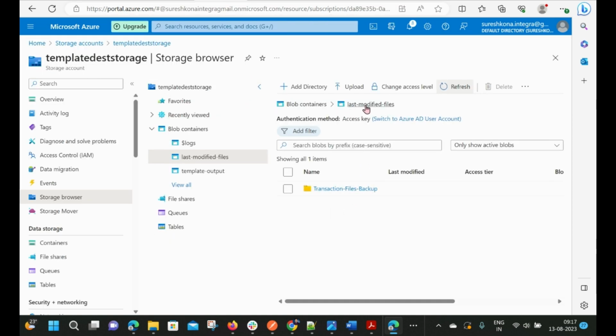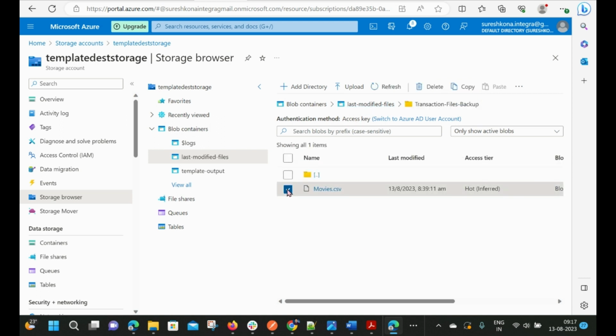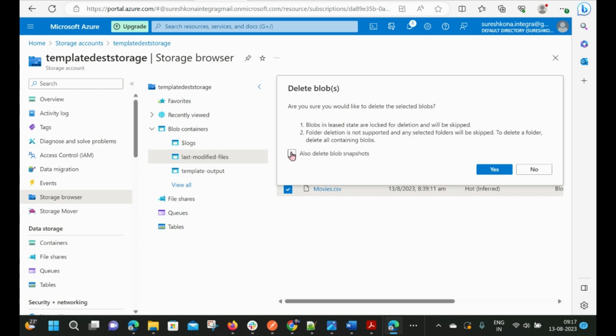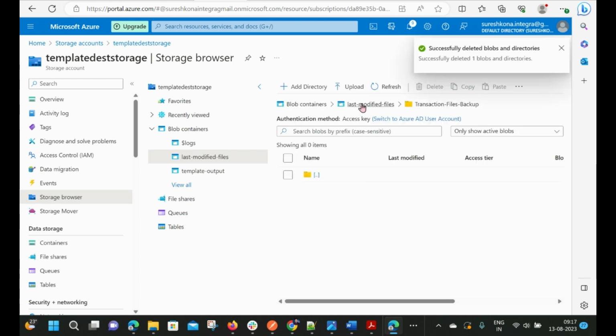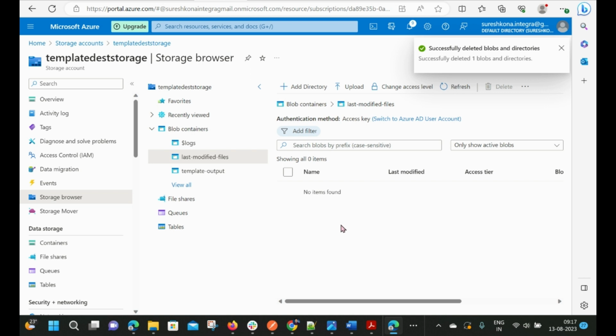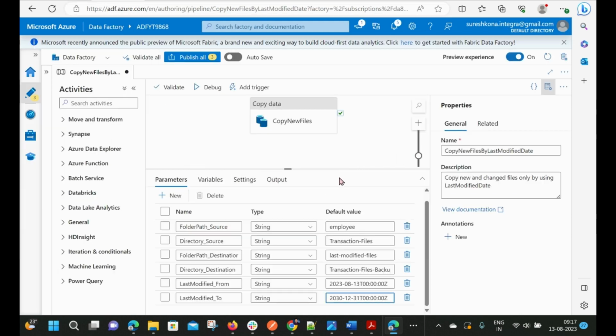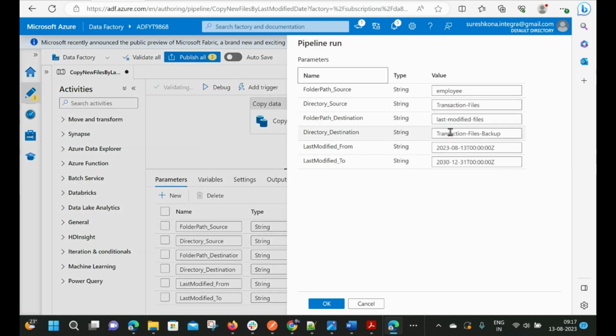Already last modified files is our container. Inside the container one folder is there. I'm deleting this file also, for showing the demo properly. If you come here, now there is no folder, right? If there is no file, the folder also will be deleted here. So now our setup is done. We have given everything: source folder path and directory, destination folder and directory, and the dates also. Now we just click on debug and verify the data.